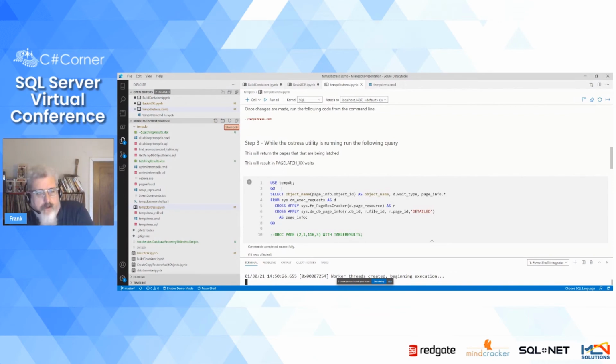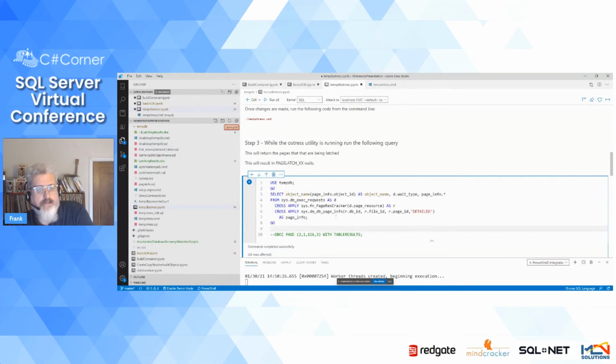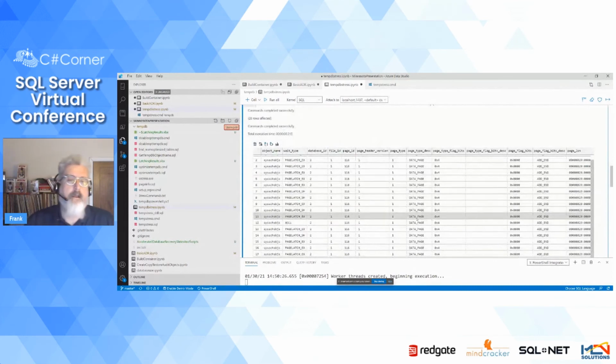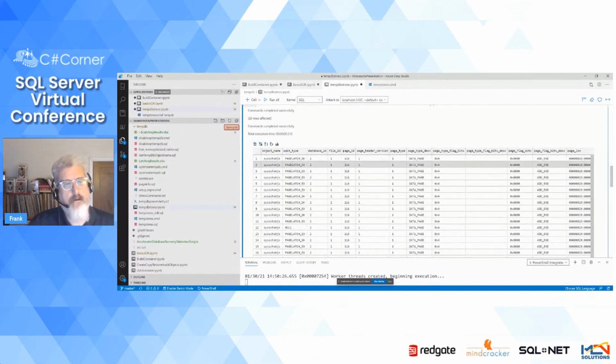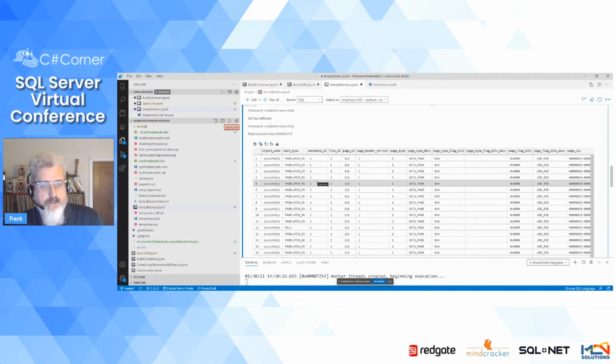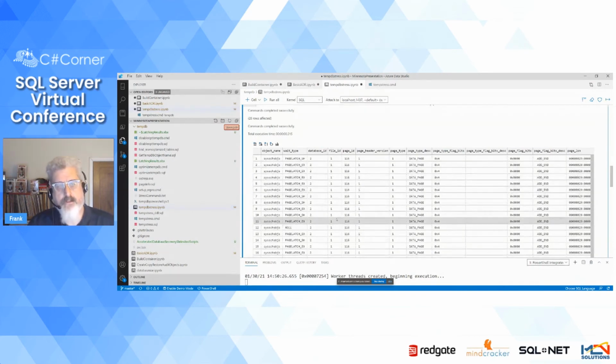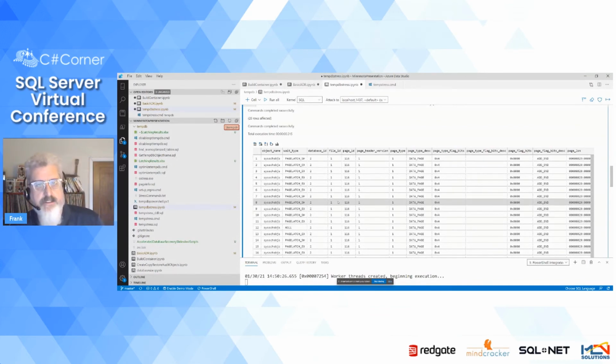While that is running, I'm going to execute this query. What this query is going to show me is all of the occurrences of page latch waits. If we scroll down in here, you can see that I have approximately 20 page latch waits. This is page latch shared and page latch exclusive, and these are all on database ID 2, which is the tempdb database, in the first file, which is my one data file in tempdb, because I haven't optimized this. And they're all hitting page 116.